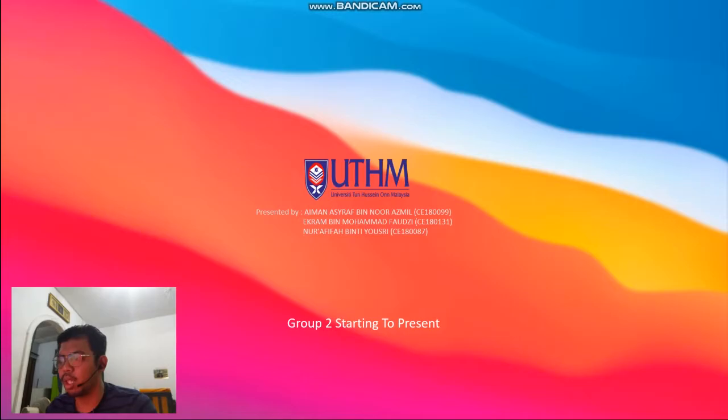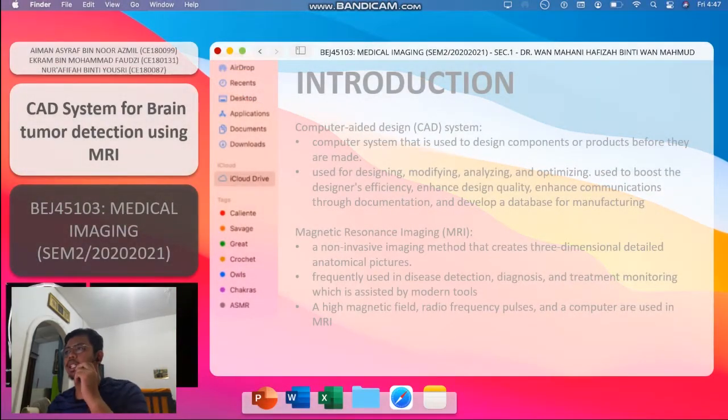Today our group 2 will present about medical imaging, which is the project that was assigned to us. So our group will present about the CAD system for brain tumor detection using MRI images.